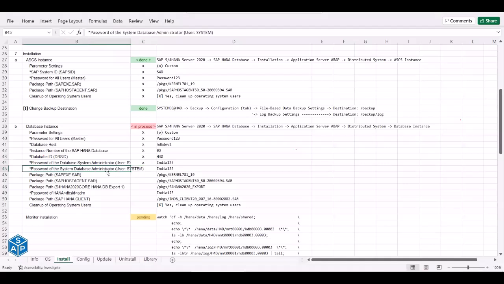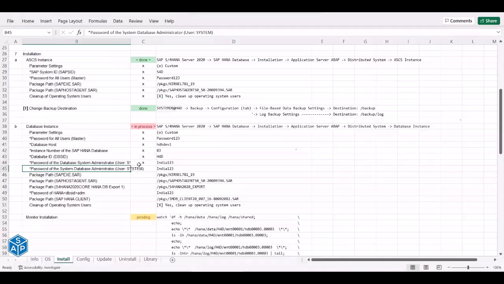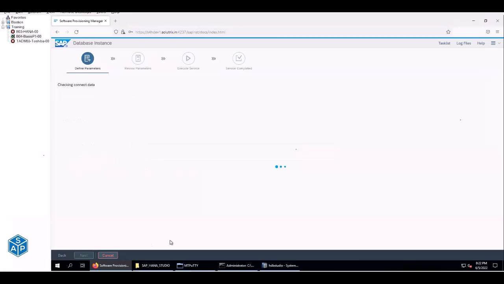Okay, now comes the system database administrator. So this is for the system database administrator. So here again the same password. Next.